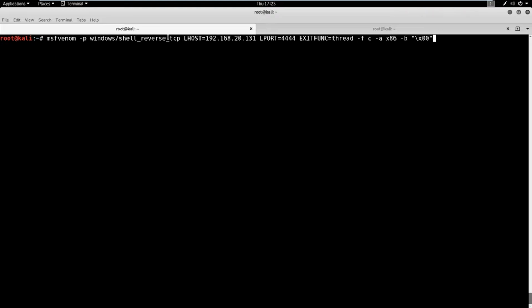So we need to provide our information. By our information, I mean the Kali machine IP address, which is going to be our LHOST right here. And then we're going to also have a port we're going to be listening on. So that's going to be our LPORT, our listening port, and we're going to declare that as 4444. I'm setting an EXITFUNC equal to thread. All that does is make our exploit a little bit more stable.